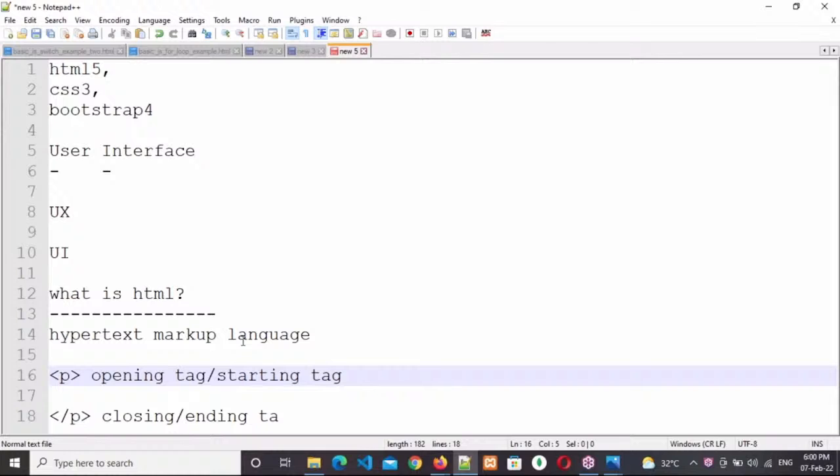Right. So markup means nothing but the grammar of HTML. Whatever it may be, we should write in between the less than and greater than only the tag names, not the content. Only the predefined keywords we should write between the less than and greater than.